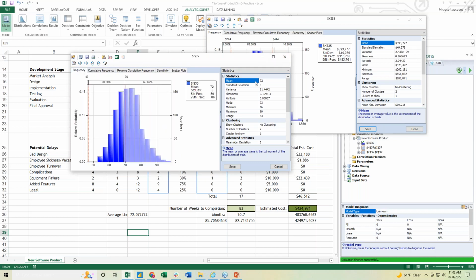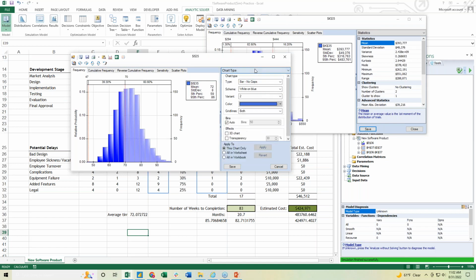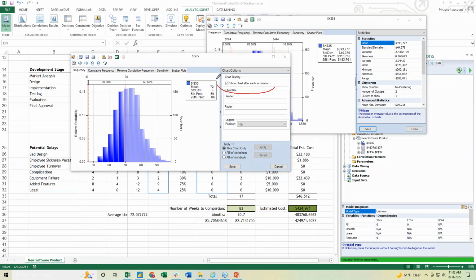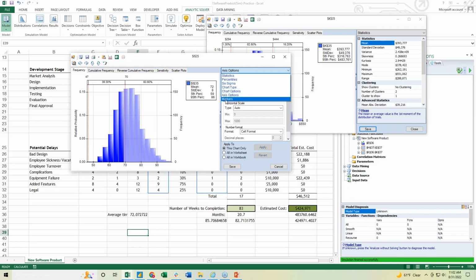When you run your simulation, you might see more charts. The reason I'm getting only the frequency chart for I35 and K35 is that in the drop-down, you can go from statistic to percentile, Six Sigma, chart type, and then chart option, and in chart option you can choose to display this chart after each simulation, and this option would only allow this chart to be displayed. So any chart you select will be displayed and other charts will be eliminated. In the drop down, you also have access to axis option. You can change the labels and then you can add markers and much more.